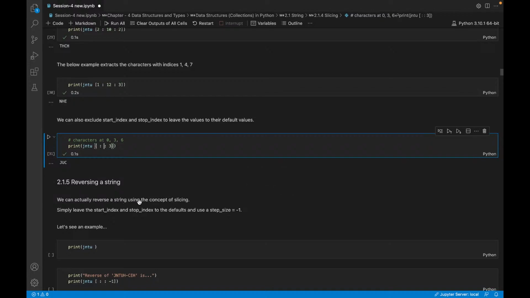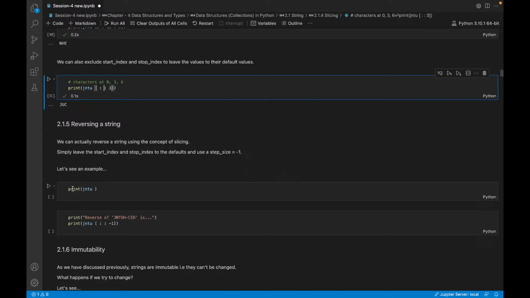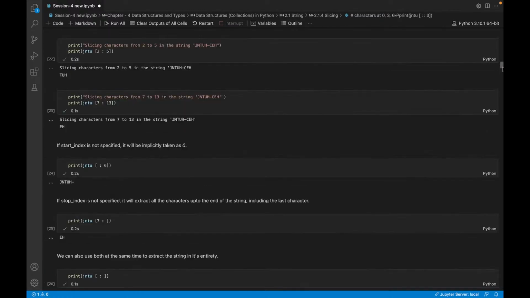Next, coming to reversing a string. We can actually reverse a string using the concept of slicing. Simply leave the start index and stop index at the default values and use a step size of -1. Let me run this and I will show you with an example. First I am printing JNTUHCEH. Next I am going to take JNTUHCEH with the default values, 0 till the end of the string, and keep -1 as the step. So I'm going to print this one. Reverse of JNTUHCEH is HECHUTNJ.